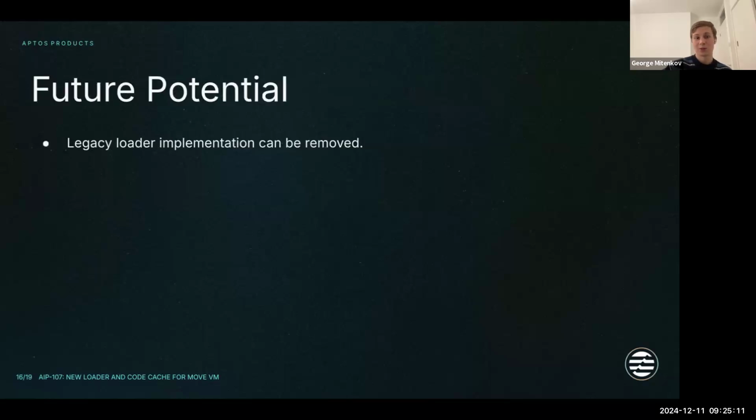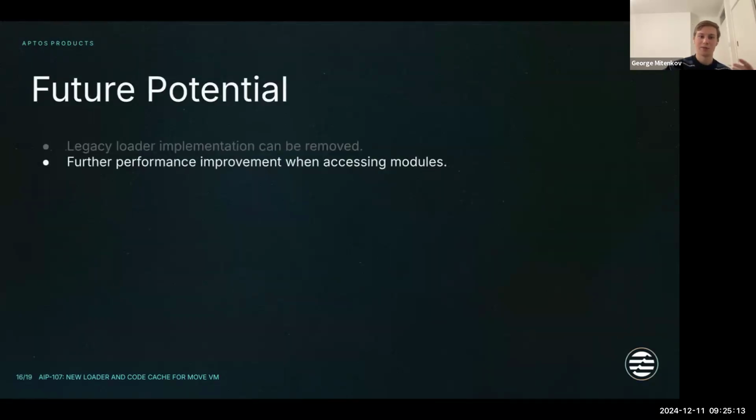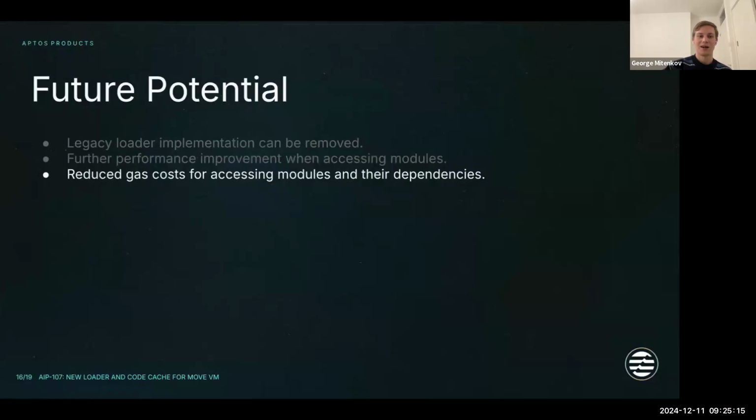There are lots of future potential. We can remove old code. We can improve performance even further and reduce gas costs potentially, because right now there is gas being charged for dependencies. We can actually improve this and reduce costs for the users, which would be great.